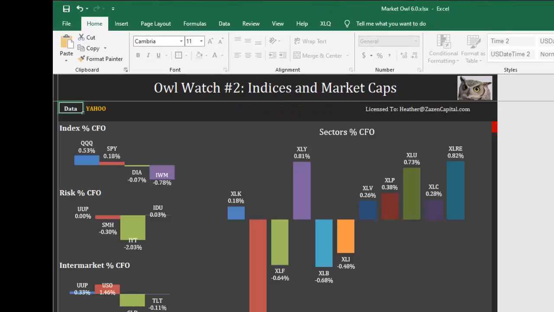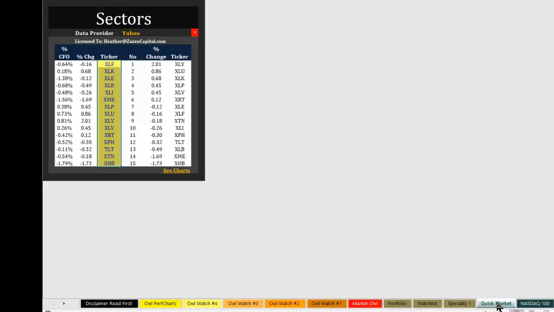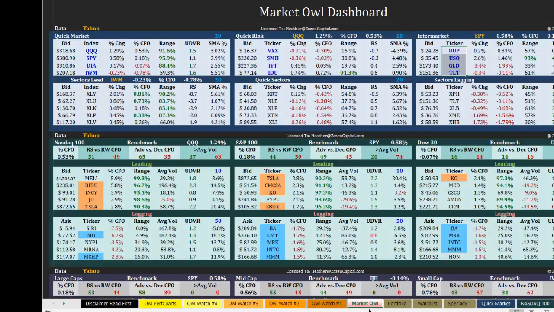So your main page for a quick market recap or review is going to be on the Quick Market tab, the main Market Owl dashboard page in the Quick Market section, and Owl Watch number 2.